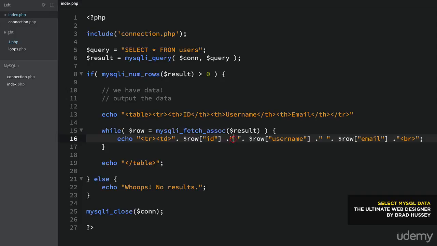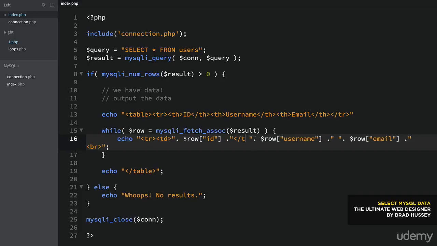So right here in this string, we're going to close that TD tag, and then we're going to open another one because we have another entry right here. But again, we need to close that TD tag. So close the TD tag, open another one because there is one more entry right here, email. And where the break tag is, remove that, close the TD tag, and close the table row.